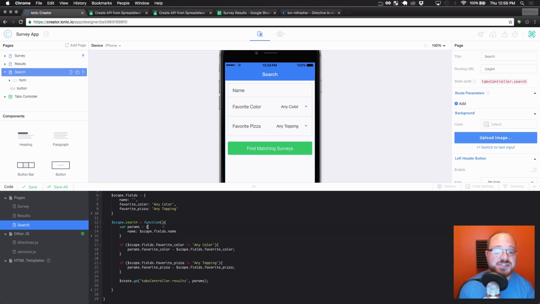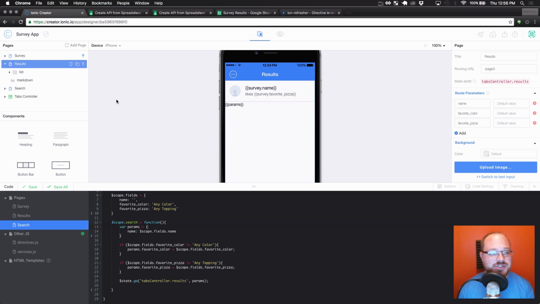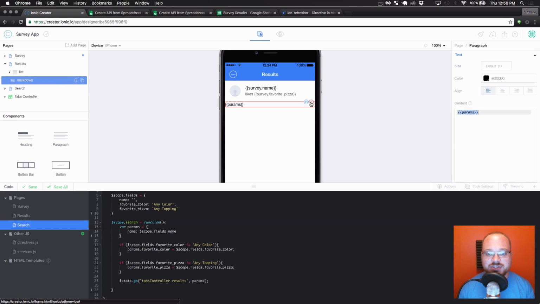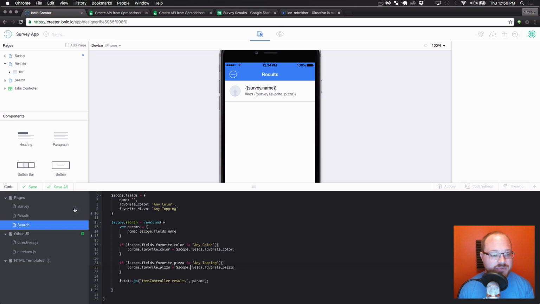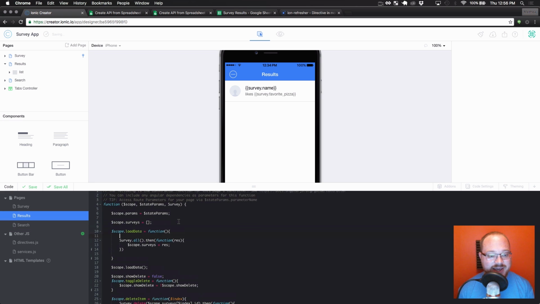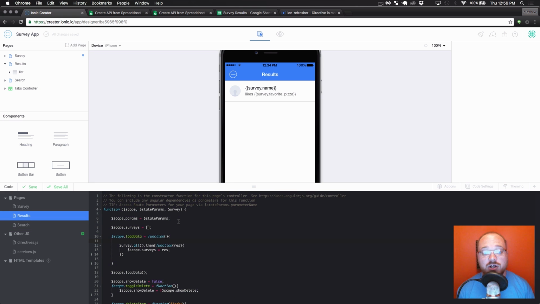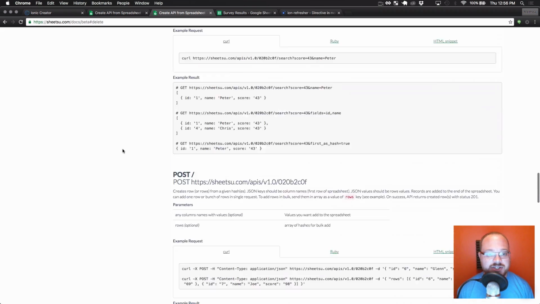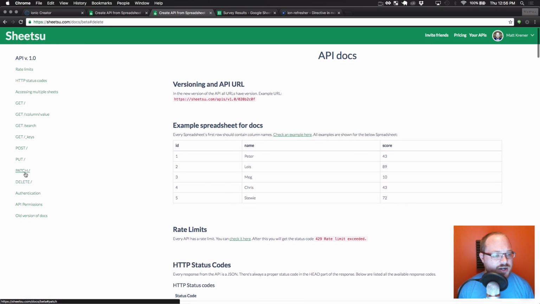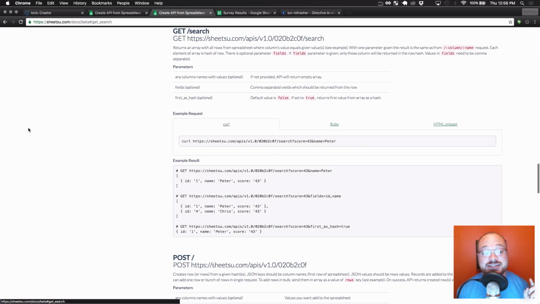All right, so now that we've set this stuff, let's go to results and let's first of all delete this little indicator here that helped us out. And let's add in the ability to, instead of all, let's add a query option, okay, that uses these parameters that we've sent as the query. So let's go back to the Shih documentation here, scroll all the way up, and here let's see, they have get/search. So let's see what get/search does.